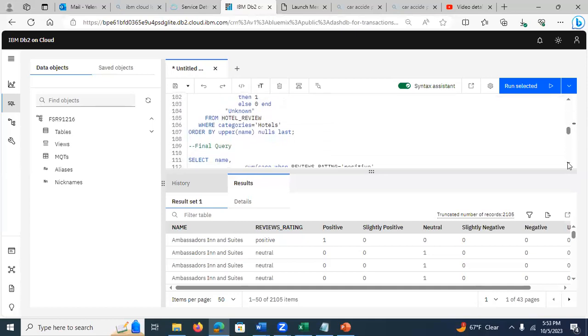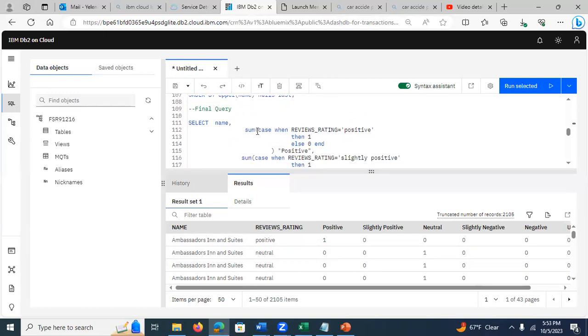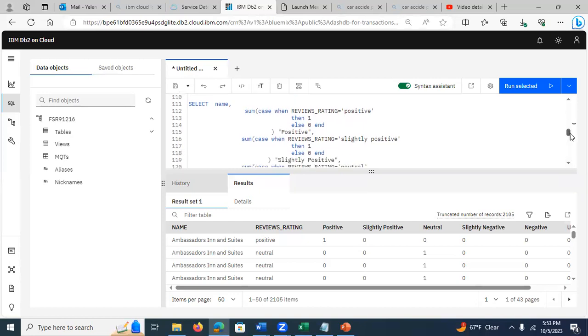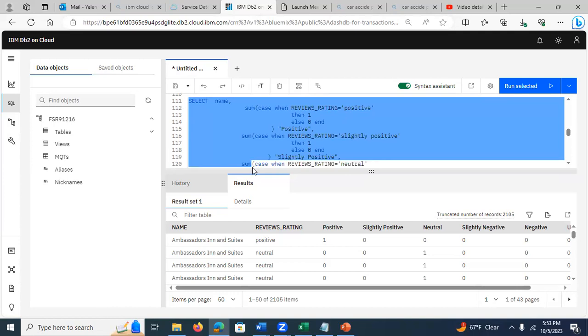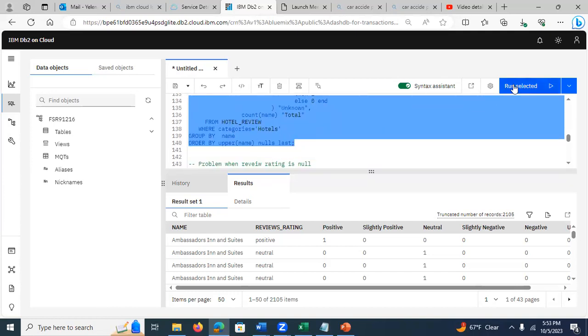Now what I'll do, I'm going to take this final query. I'm going to remove the rating column value. Then I'll add the sums in here. And also, I want to add the group by, and the group by is going to be the hotel name. So let's select this query and run it, and let's see what's happening.